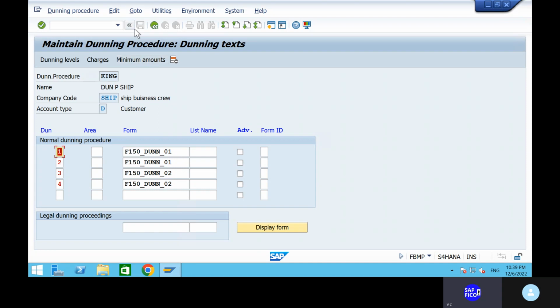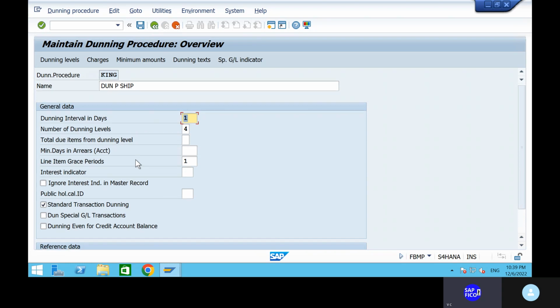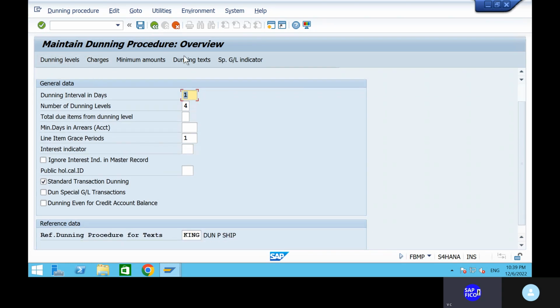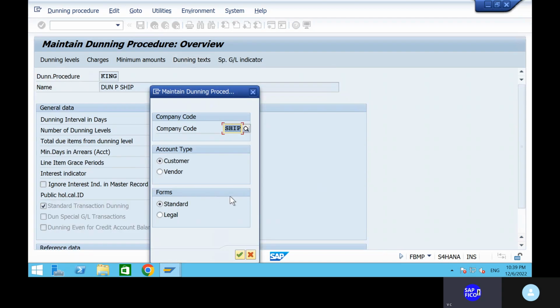Come back. See here, based on the dunning area only. So we are doing each and every configuration, right? Can you go to the dunning texts here? Go to the dunning texts. See, you can assign the dunning area, you can assign SAP script forms, you can assign the forms and all.